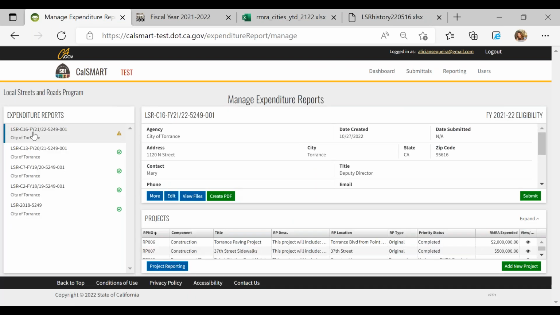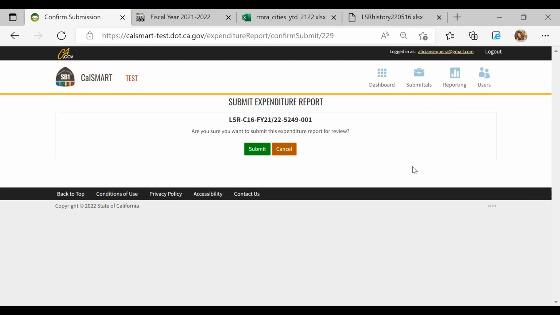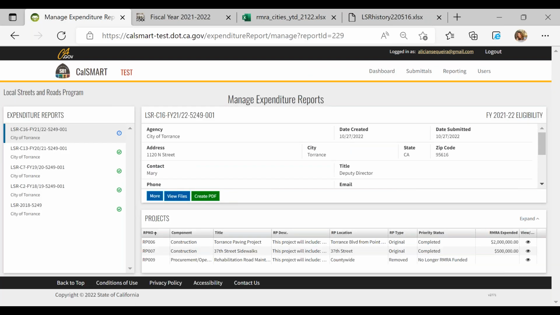So I'm going to go in here again, making sure I've selected the correct report. I'm going to hit submit. It's allowing me to now hit the submit for a secondary time. This is sort of your checkpoint. And now what you see over here is a little blue clock at the very top, and that's telling you it's with us for review.